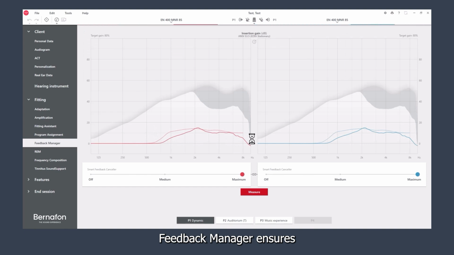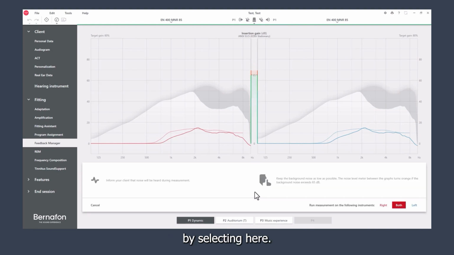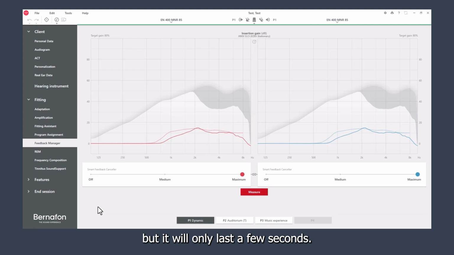Feedback Manager ensures the gain is preserved all day, even when there is movement around the head or neck. Run the Feedback Manager by selecting here. Remember to warn your client that the sound may be loud, but it will only last a few seconds.